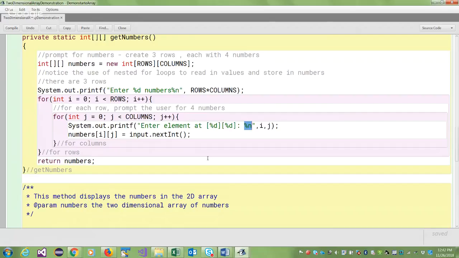And where you are saving it is the most important. Notice, where am I assigning it? i will be 0 for the first one, and then j will take values 0, 1, 2, 3. Right? Then i will become 1 and j will again take values 0, 1, 2, 3. Then i will become 2 and j will again take values 0, 1, 2, 3.